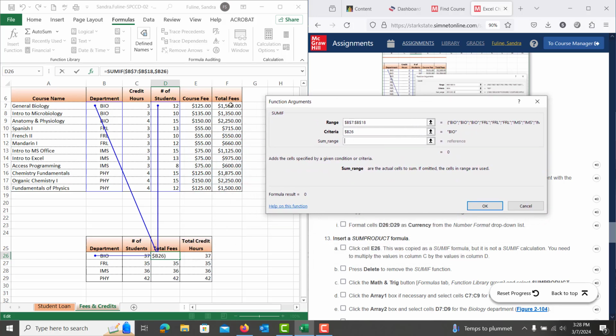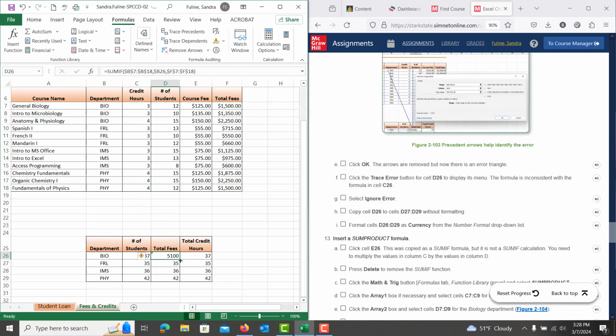So we're going to select F7 down through F18, and then again we are going to go ahead and make that absolute. So Fn F4, and we'll have a total there then of 5,100. So we're going to hit OK, and we're going to grab the bottom right hand corner, drag that down. Again, fill it without the formatting. And then we're going to have this error here that we're going to ignore. So you can click on the error message that pops up, and we're just going to hit ignore error.